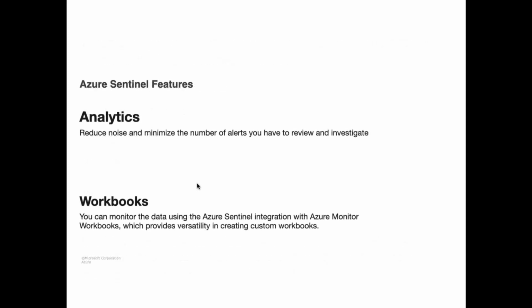The key features of Azure Sentinel include analytics rules we can create, which help you put organizational compliance in place. You can create your own analytics rules as scheduled queries, or you can also bring your own machine learning, and based on that, you can detect the threats, resolve them into incidents, and investigate those incidents. It reduces the noise and minimizes the number of alerts you review and investigate.